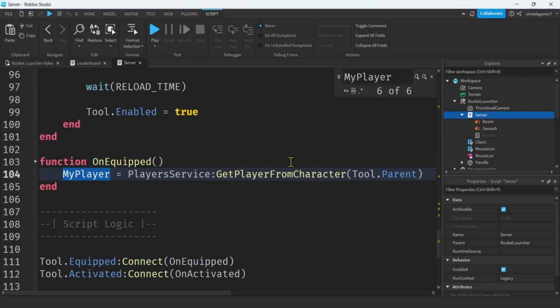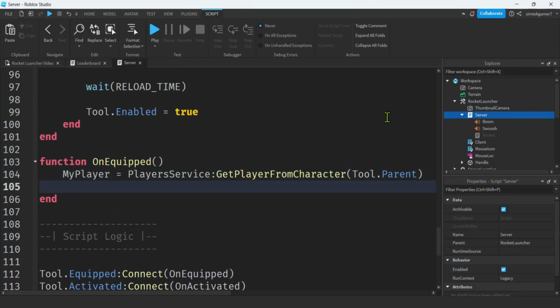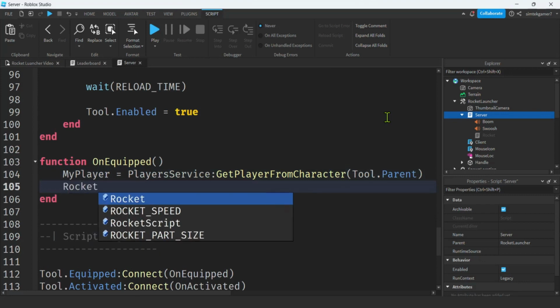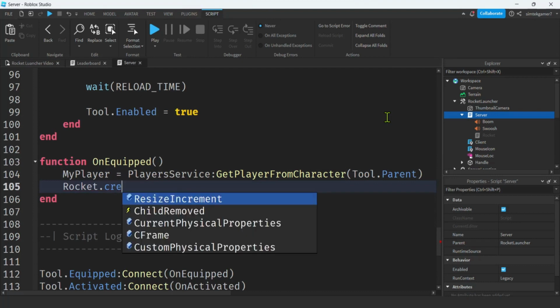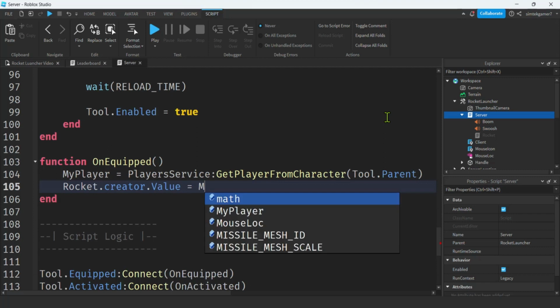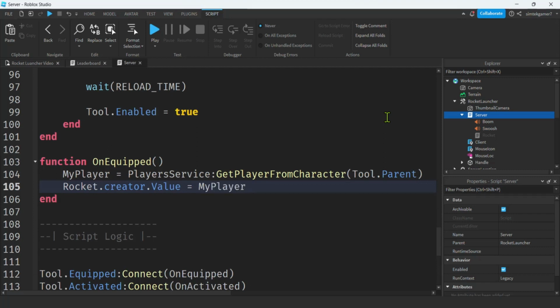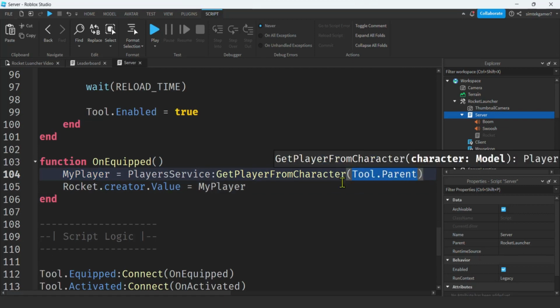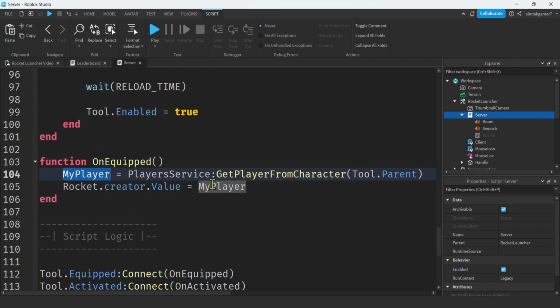So a quick fix, well, I don't really like doing it this way, but we can get our rocket, and then there's a creator tag on the rocket. This is the template rocket. And then the creator tag value, we can equal to my player here. We know that it's going to have a value here, right? We're going to get the tool parent, which is the character. We're going to get the player from the character. And then we're going to get the player in this variable. We will assign the player to the value of the creator tag on the rocket. Now we should be good to go for our creator tag.